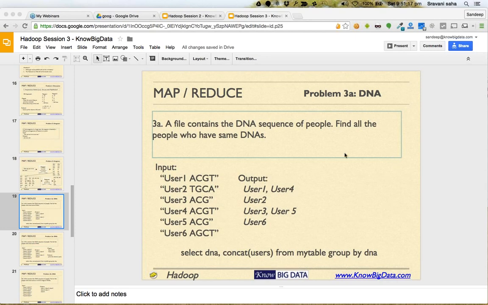All right, let me just go through your questions again. So Ravikant is saying, let map be the key. The key will be user ID and value will be DNA. No, but we want to bring all the users together for each DNA. So if you put the key as user ID, what would happen is, for each user ID, if there are multiple DNAs, they will come together, not the other way around.